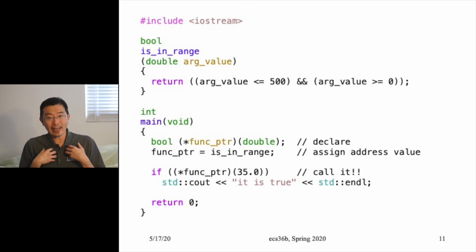Third thing, now I can use this pointer to call a function. So instead of calling isInRange, I can just say star func pointer, and then put the parenthesis 35.0. Okay, so that's the way for you to declare a function pointer, to assign the value of the function pointer, and how you call it. You need to have this three-step: you have to declare it, you have to assign the value, then use it.